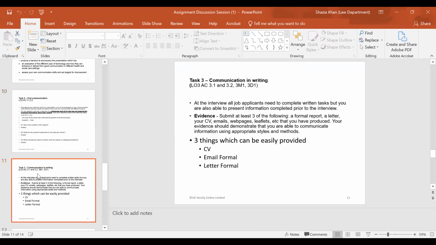Then you've got task 3, which is communication in writing, learning outcome 3, 3.1, 3.2, 3M1 and 3D1. So at the interview, all job applicants need to complete written tasks, but you are also able to present information completed prior to the interview. So evidence must be that you must submit at least 3 of the following. So you could submit a formal letter, your CV, emails, web pages, leaflets, etc. that you have produced. So any 3.